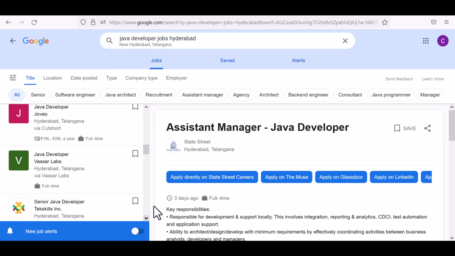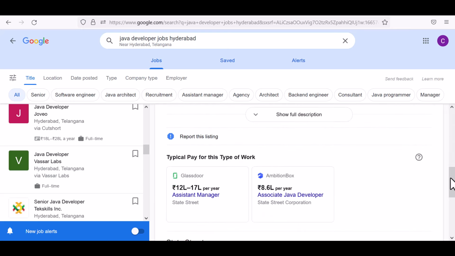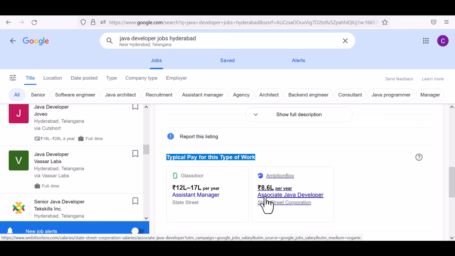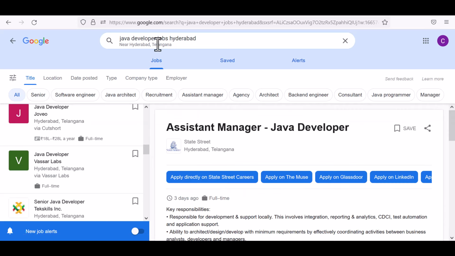You can scroll down and also see the typical pay for this type of work. For example, on AmbitionBox and on Glassdoor, what are the various salary ranges for associate Java developers and other roles. Then you can see the reviews as well on Glassdoor and AmbitionBox, what people are saying. All of those reviews are also here, so you get everything in one place. That is the beauty of this system. Let's search for something else.